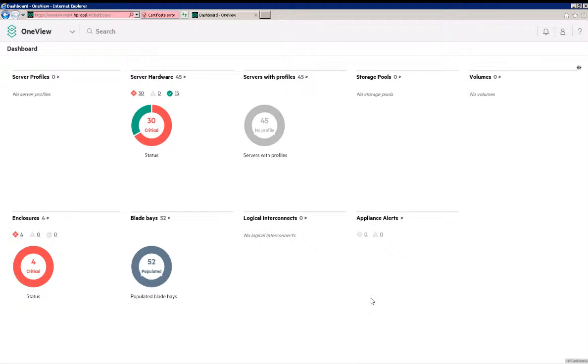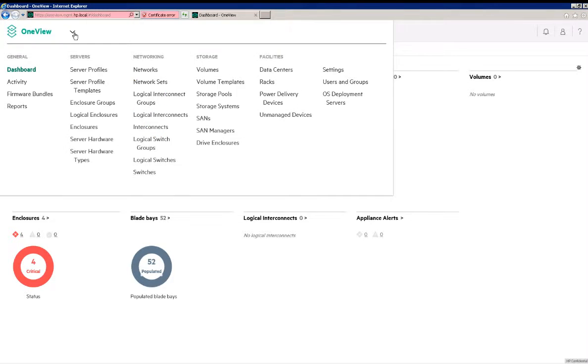In this demonstration, we'll walk through how to add a 3-PAR storage system to the OneView appliance to be managed. So we've already logged into our OneView appliance. We'll go to the main menu, and then we'll click on Storage Systems.